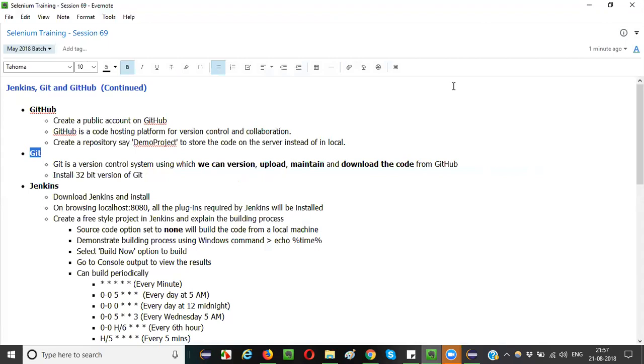How can I check in? How can I check out? Using what can I check in? Using what can I check out? Any idea? Using GitHub. Pull and push.